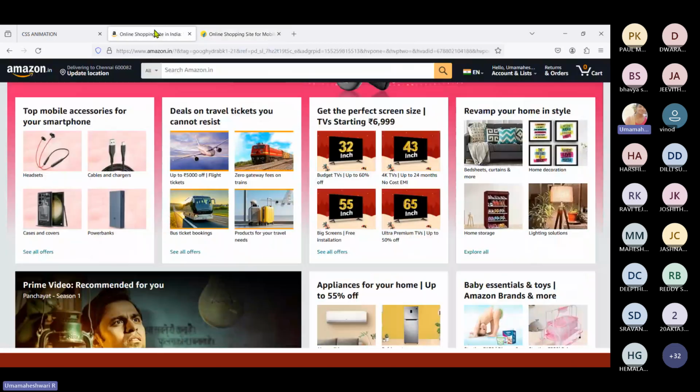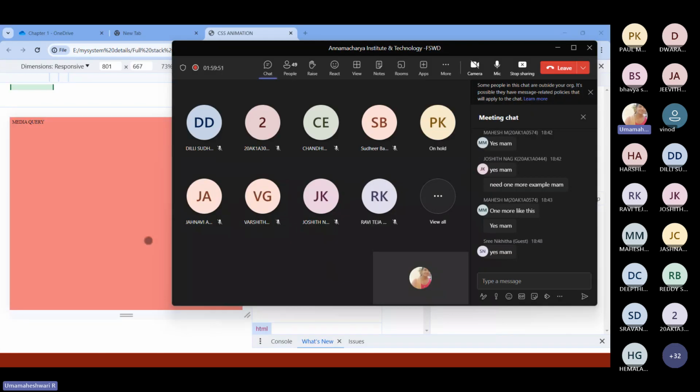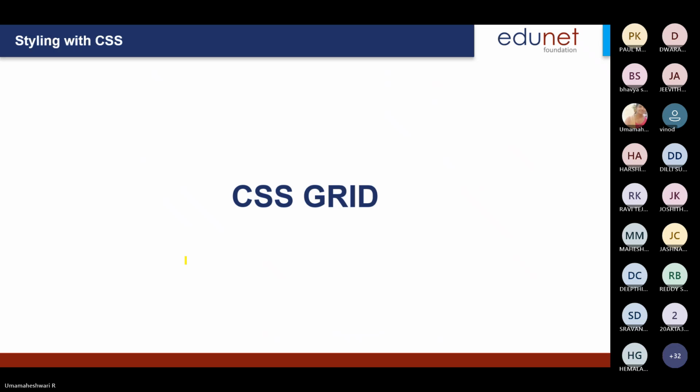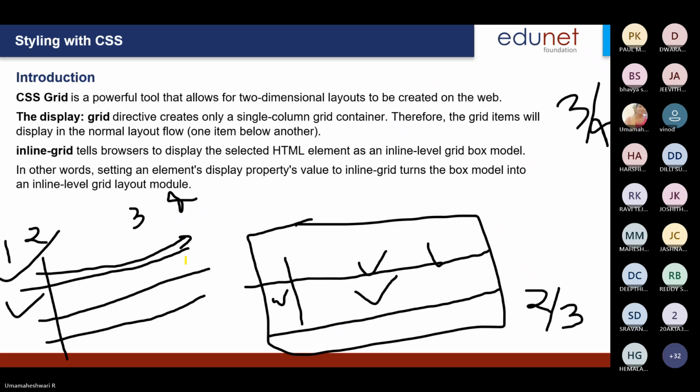So now we are going to discuss this kind of board, the two-dimensional concept. Okay, so let's see how we can work with CSS grid. So what is CSS grid? It's a powerful tool that allows for a two-dimensional layout. This is mostly asked as an interview question: what is the difference between CSS grid and flex? The first point you need to mention is this.